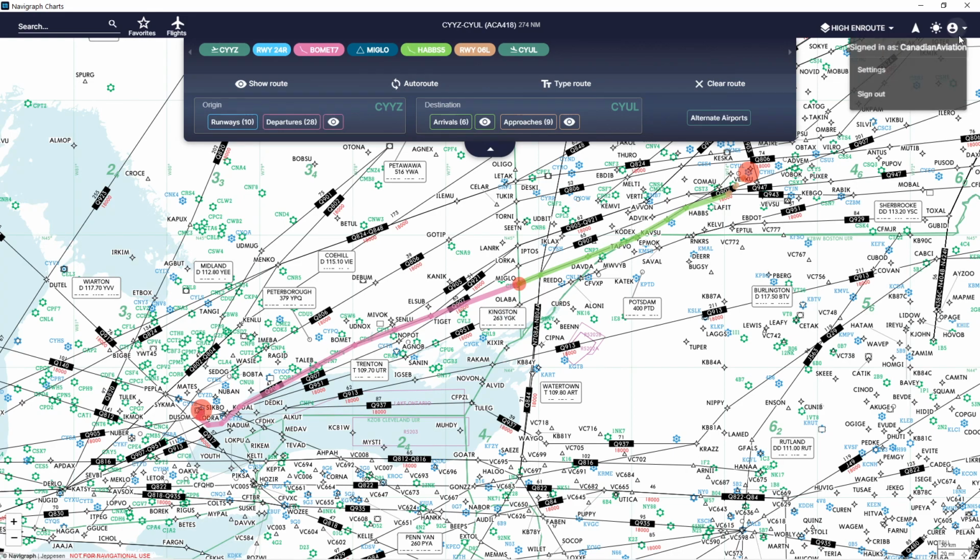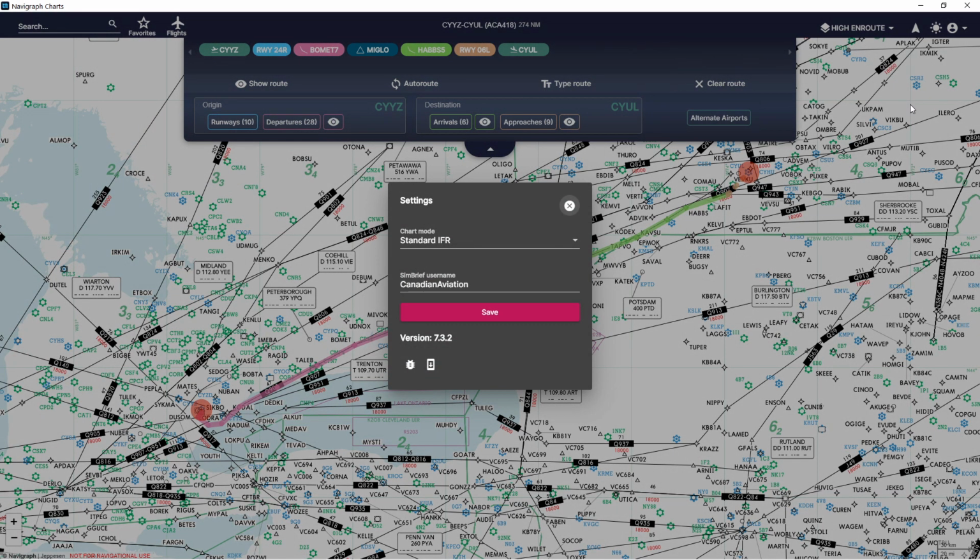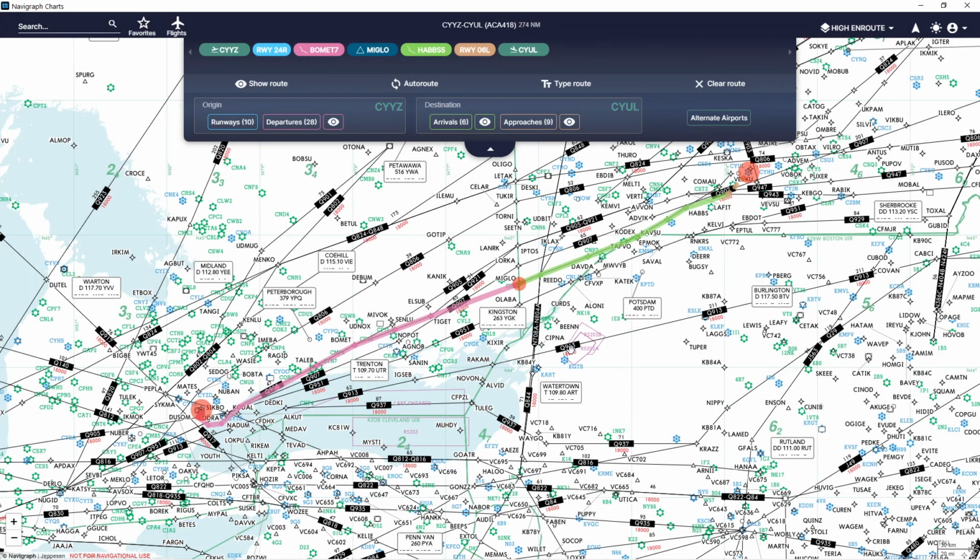And that's going to bring that directly into Navigraph charts right in front of us. If you have a problem where it's not showing that, go to your settings and make sure your Simbrief username is directly imported into your settings. As you can see, mine's blurred out because I don't want you guys using my username, but make sure you put your Simbrief username in there and you'll be able to download that directly from the Simbrief website. So here's our flight plan, Toronto to Montreal.